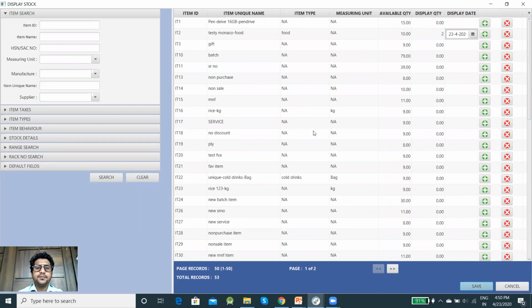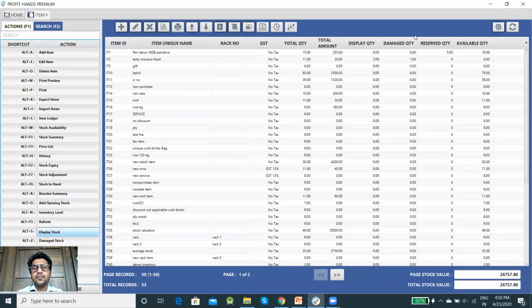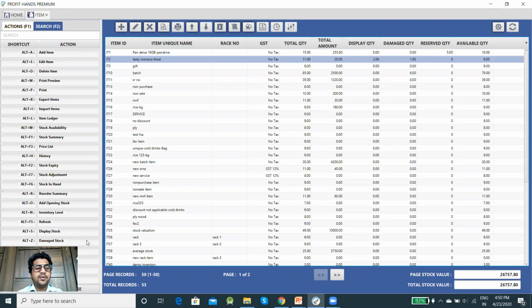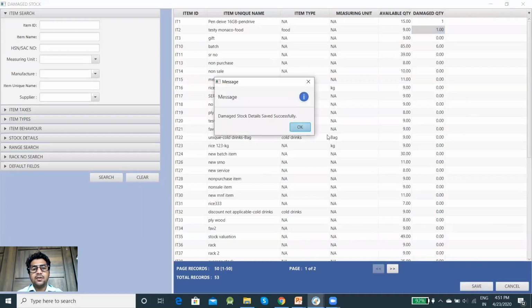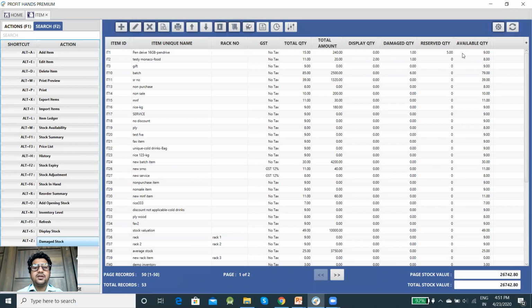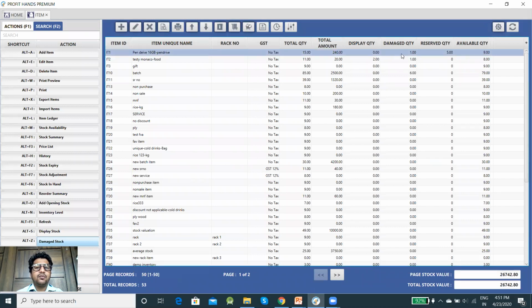So I will save it. Here two items have been put into display. Similarly, for making it into damage, you have to click on damage stock. Suppose any stock got damaged. Let's say the 16 GB pen drive is damaged, one piece is damaged. So I will put it into damage simply and save it. As I save, you can see one stock is reduced and the available stock is 9 right now, and 5 is reserved.